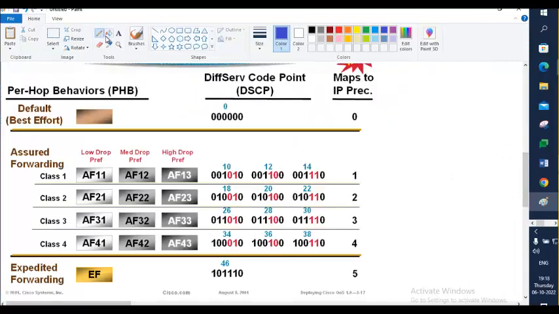Okay, please ask me questions. Check whether what you understood is matching. Do this one and see on your own. AF33, how will it look in binary? Do it on your own and check whether it matches with this one. Do it now. Fine. So it is not very difficult.